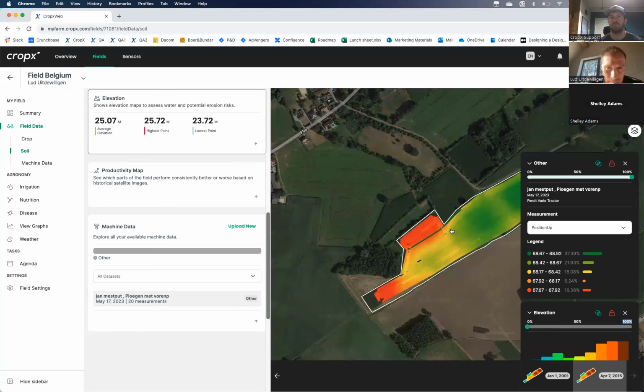I also saw something about drone images. I think the chat started with that. I heard him mention drone maps. Yes, you can upload drone maps.